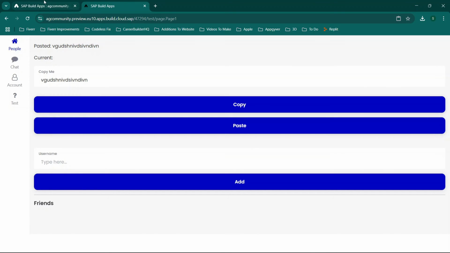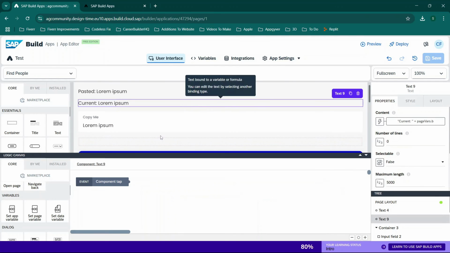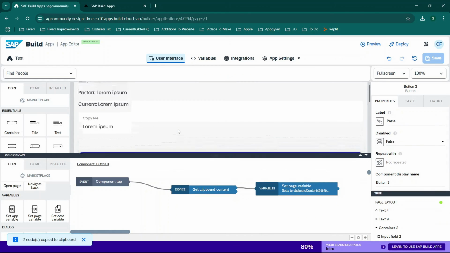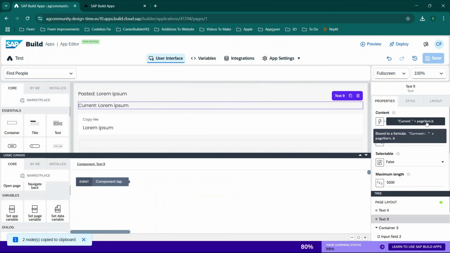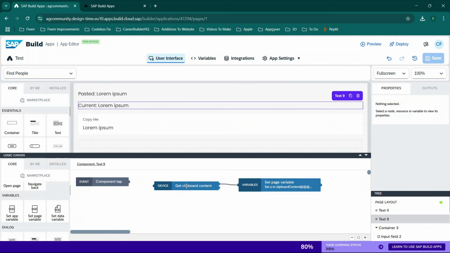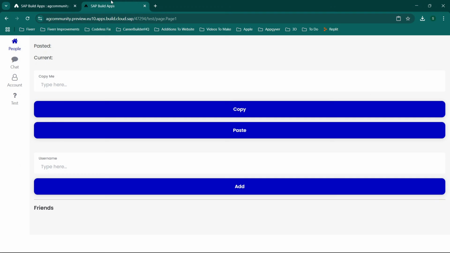Now the current, we can set this up however we want. So maybe if we want, we can go to where we have this pasted, and you'll see that we have this current option here. So we have current and then page variable B. So we have a couple of different choices. For example, on component tab, maybe we want to display the exact same content. So we can save this here.